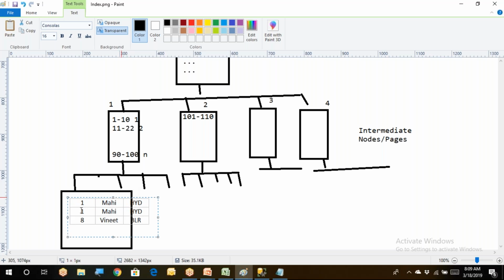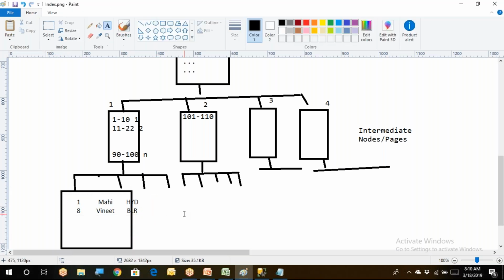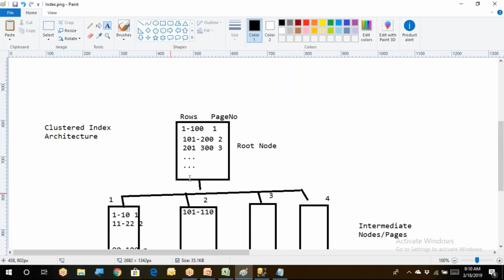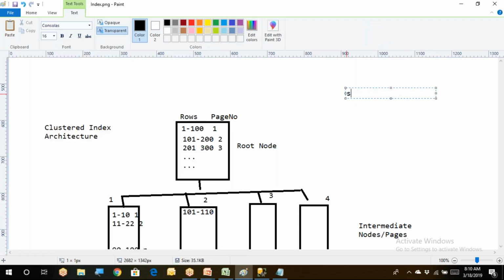The first page data is going to be occupying the first page. Then you have a second page, then you have a third page. A lot of things are going to be occupying. For example, now I wanted to know, let me write a query. Select star from employee table where employee ID equals 8.